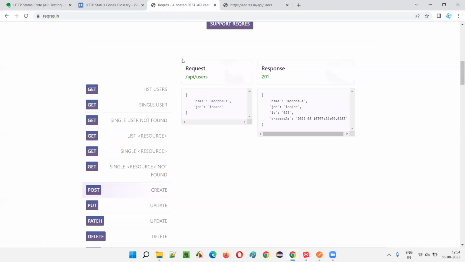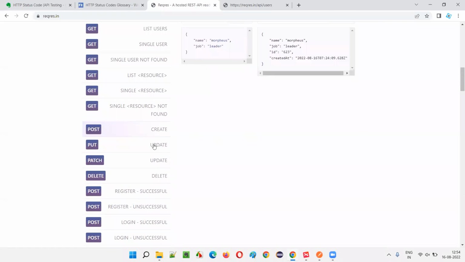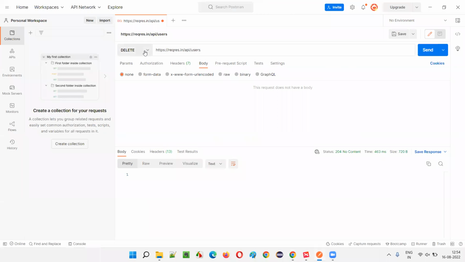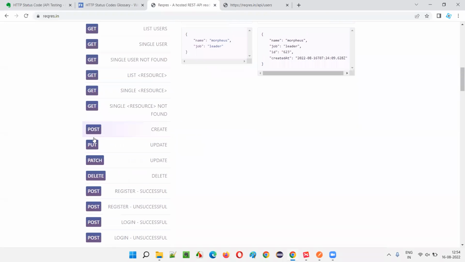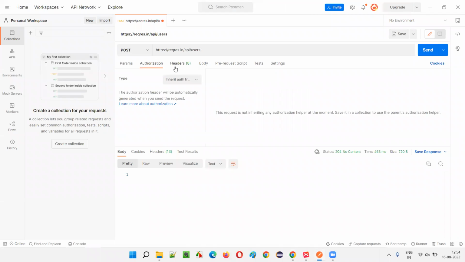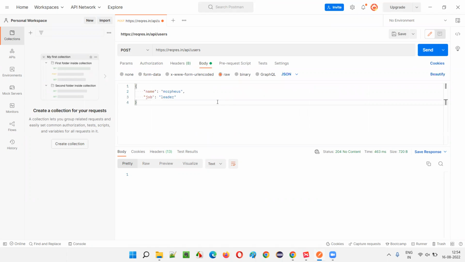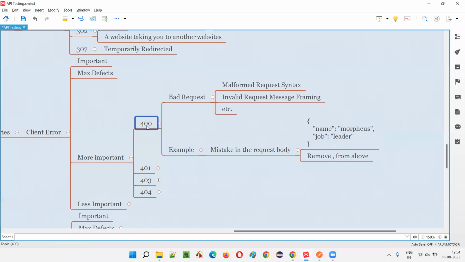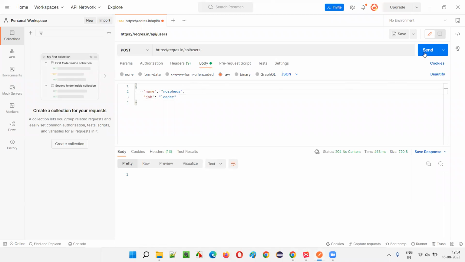And this one is a create post one. Okay, just change it to post, whatever the documentation says, accordingly post. And here you have to provide this request in the body. Go to body, select raw, paste it here, select JSON. Now, just to get this 400 client side error, I'm going to remove this comma symbol from here. If the comma symbol is there, it will properly create, guys. 201 created came and you see the proper response came.